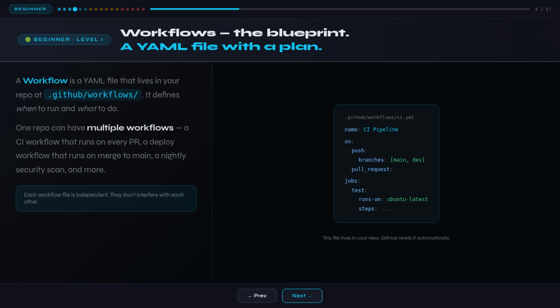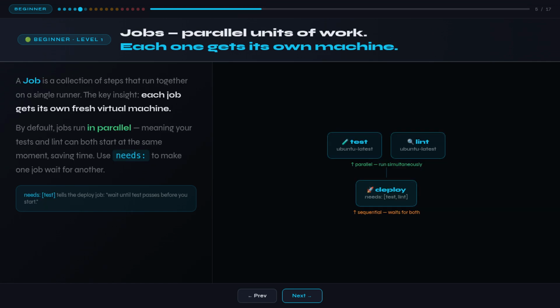You can review changes to your CI/CD pipeline in a pull request just like any other code change. Inside a workflow, you define jobs. A job is a collection of steps that all run together on a single machine. But here's the critical architectural insight that trips up a lot of beginners: every job gets its own fresh virtual machine. Job A and Job B are not running on the same server sharing files. They're running on two completely separate, freshly provisioned VMs.